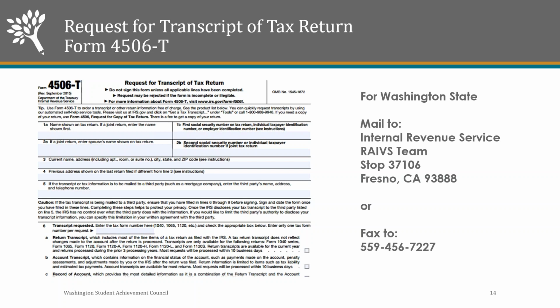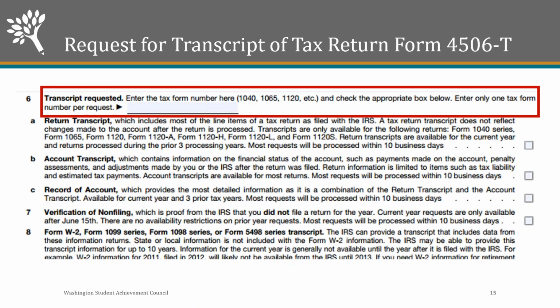So this is the form itself. It's pretty self-explanatory. It's only a one-page form. The section I want you to focus on is the middle section here where it talks about the type of tax transcript requested. So you can only select one of the types when requesting your records. If you are, of course, getting that verification of non-filing that you need, it's going to be under number 7. If you are looking for tax information to do your FAFSA, you're going to request your 2015 record of account.